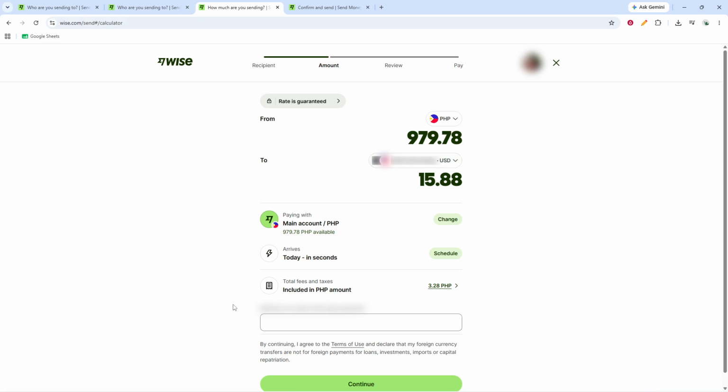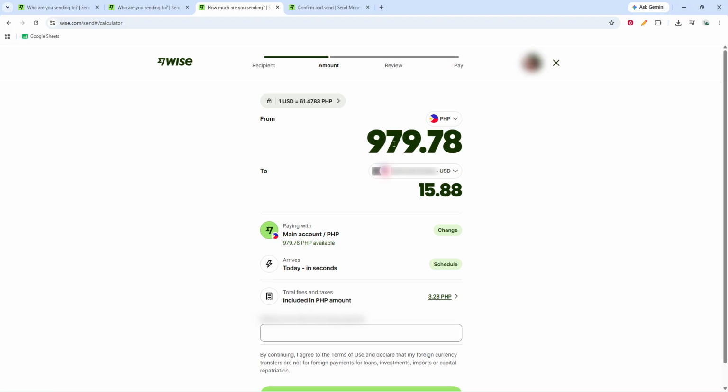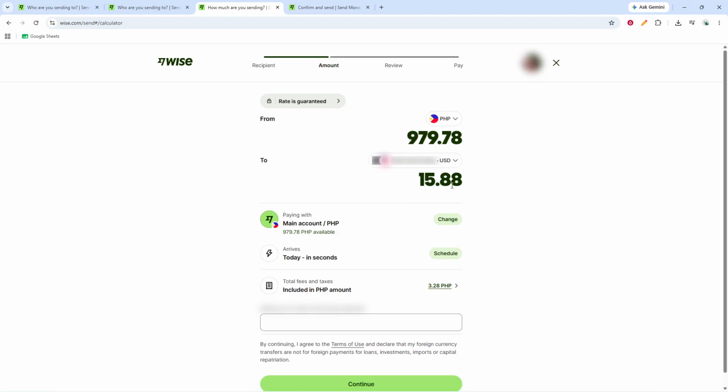Now enter the amount you want to send. As soon as you do that, Wise will automatically show the converted amount, the exchange rate, and any applicable fees. This gives you a full view of the transfer before you confirm anything. If you are checking total cost, pay attention to both the amount being sent and the fee shown on the screen.